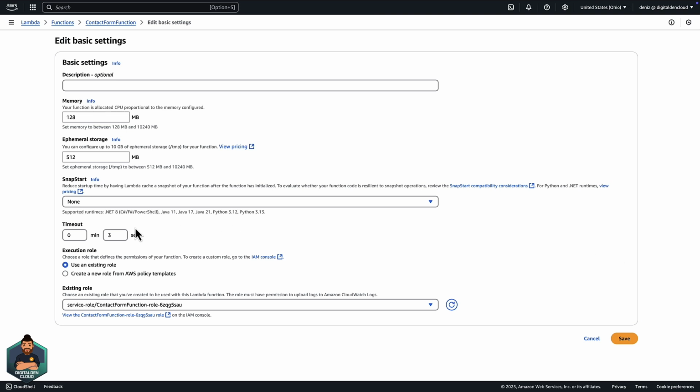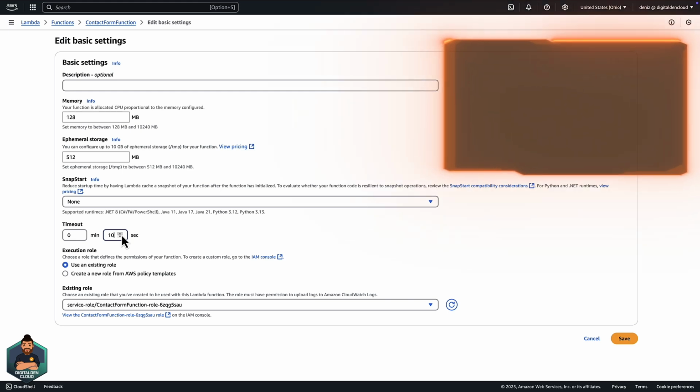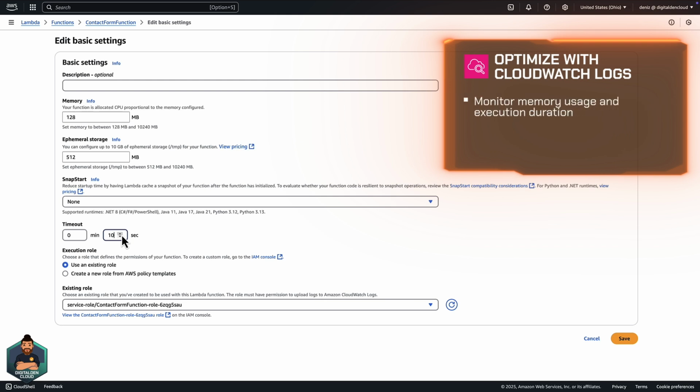Set the timeout to 10 seconds to provide enough time for the function to process submissions, generate quotes, and send emails. These settings are chosen based on typical requirements. After deploying the function, you can use CloudWatch logs to monitor its performance. The logs will show the maximum memory used and the duration of each invocation. If the function is using close to 120 megabytes or frequently timing out, you can increase these values. For now, these settings provide a good starting point for our Lambda function.